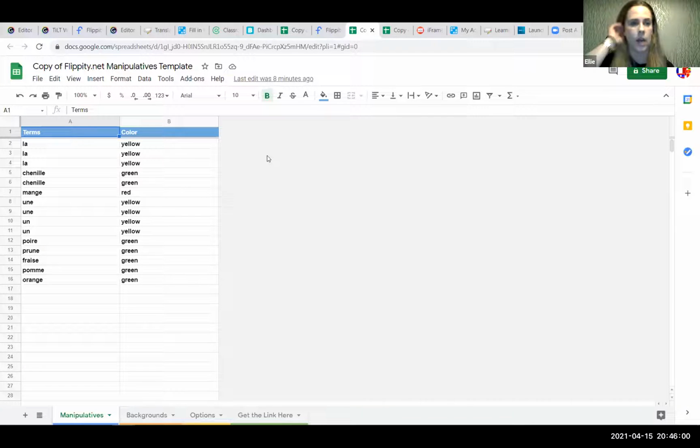What I really love about the Flippity manipulatives is you can basically do the same thing, but without having to spend lots of time laminating. So it basically cuts your workload by more than half. And it's a really good way to get the children thinking about how to construct their sentences.